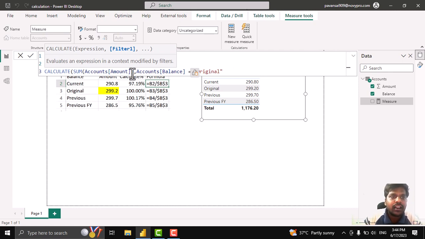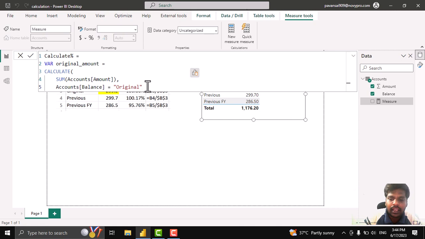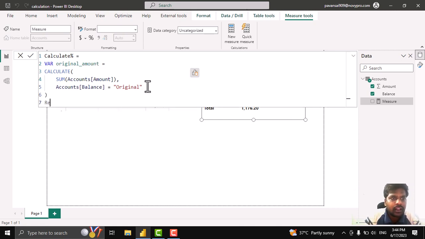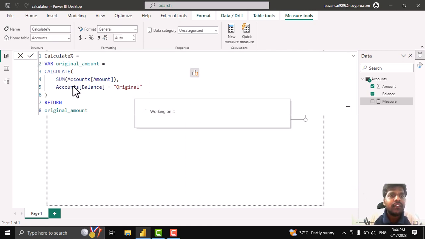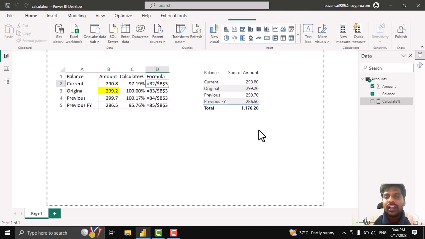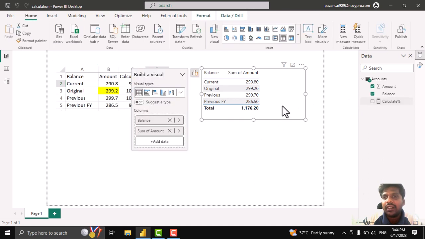I'll close the parenthesis for this variable. I will write the return, and I will return the original amount. Here I have just written a simple CALCULATE measure where I have calculated the total of this amount by filtering the original. Let us select the table and bring this Calculate Percentage measure.